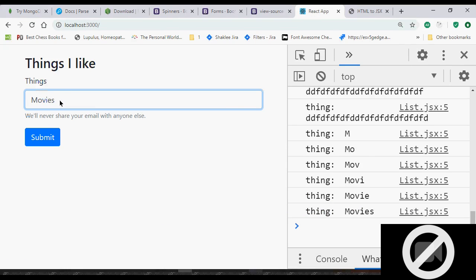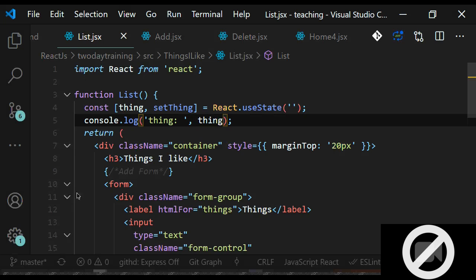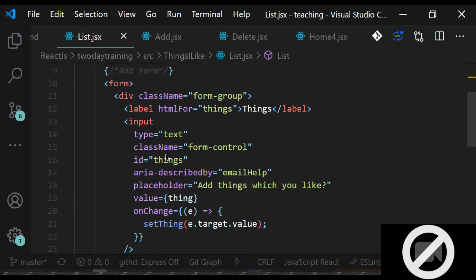Okay. So when I press enter, I should be able to save this movies in some array, because I will be adding 10 or 15 or many things which I like. So I should be able to add all this in an array, and then I should be able to display that array here in this page.